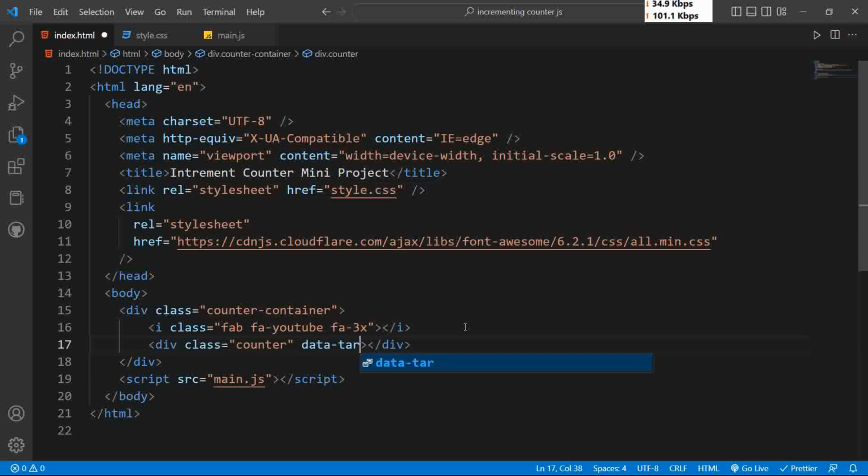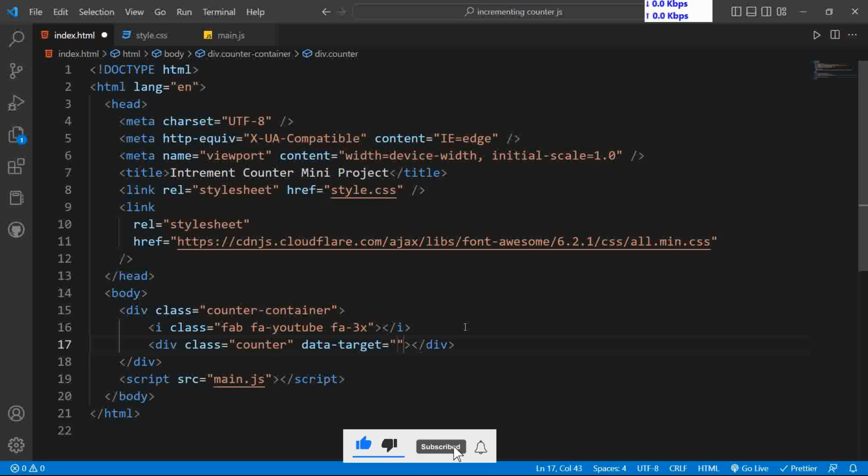Data target is the number that we want to be shown on the website to be incrementing. For example, you can set it to 1 million or 200k or 50,000, etc.